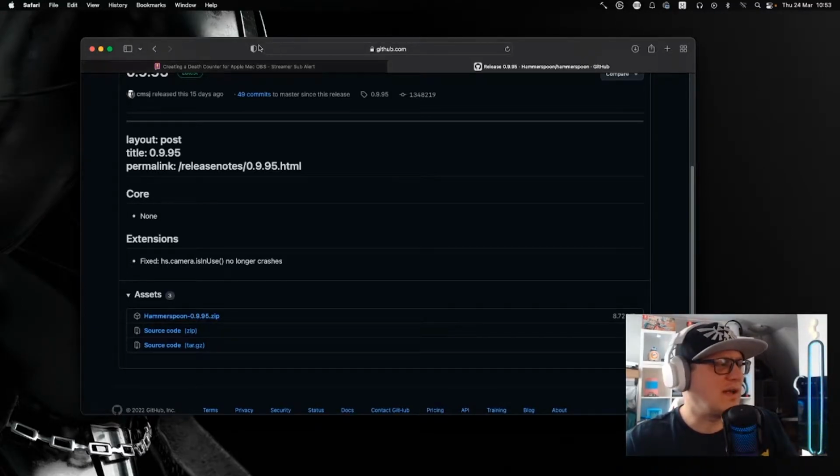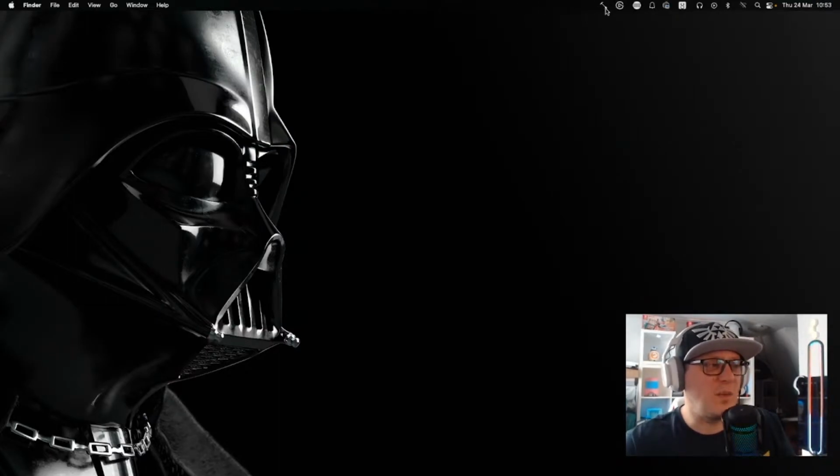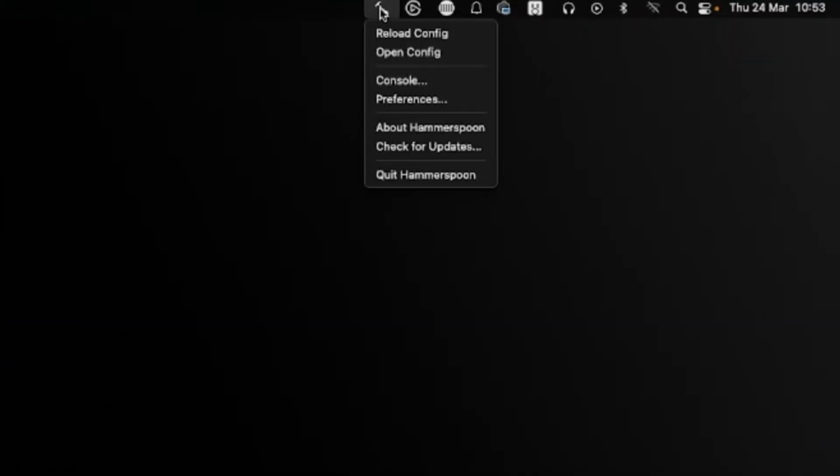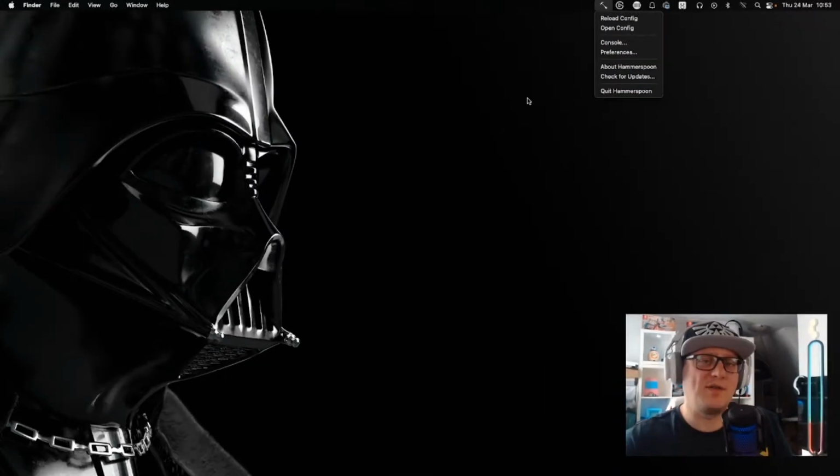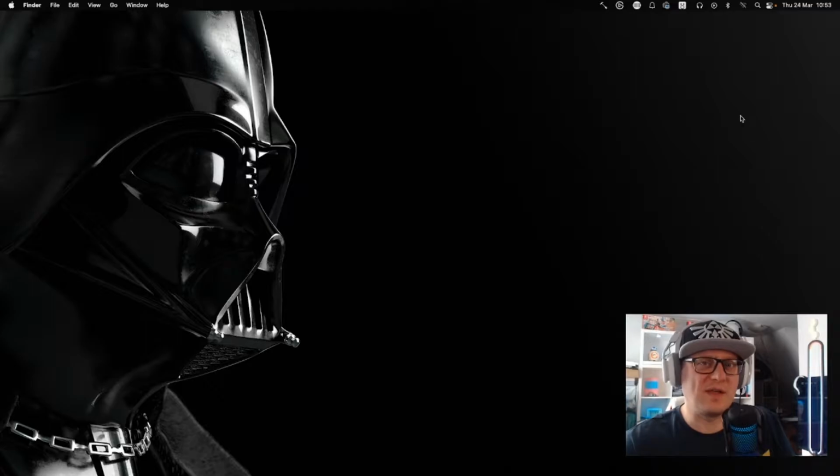Once you've clicked that, it doesn't do anything but put a little hammer up at the taskbar here, and when you click that, it has reload, open, and all this lot down here. Don't have to worry about doing that just yet. We're just going to do some other things first.